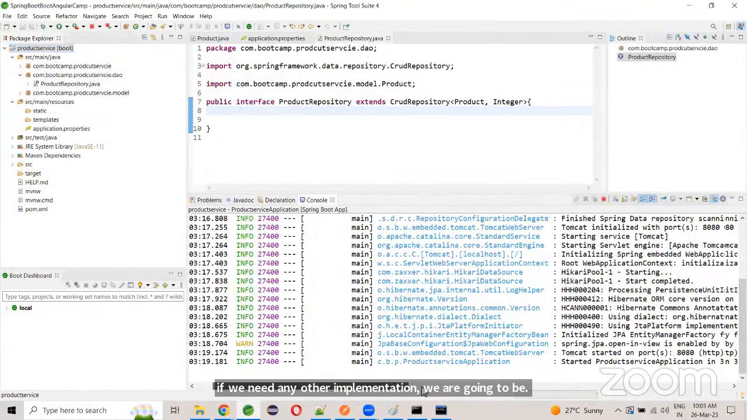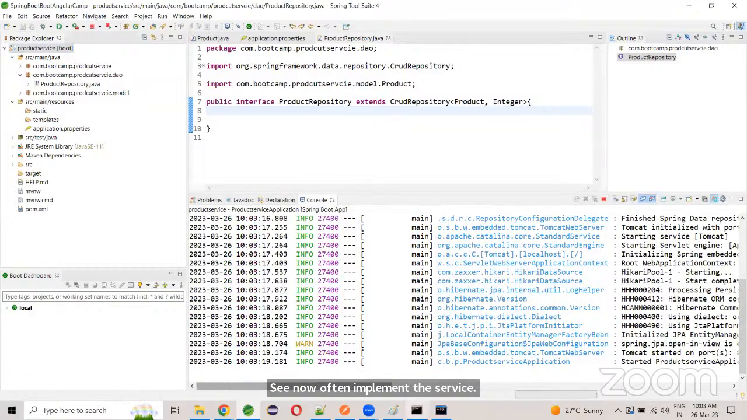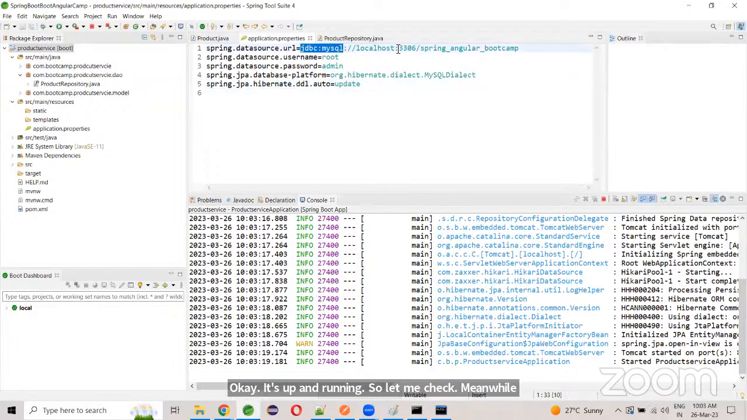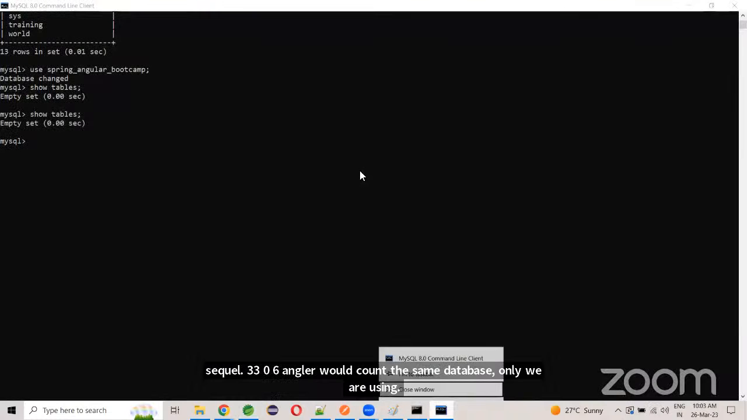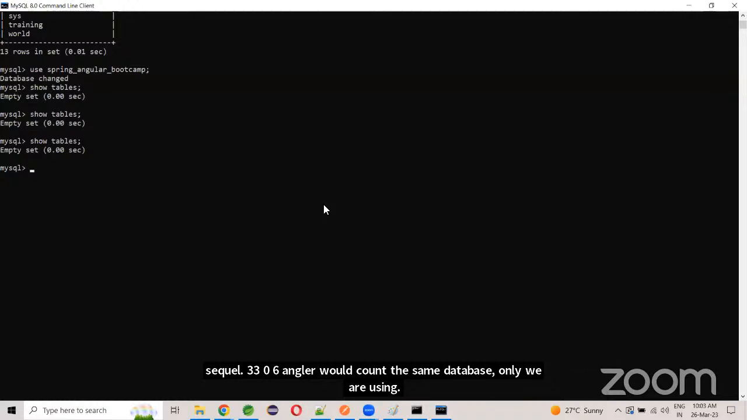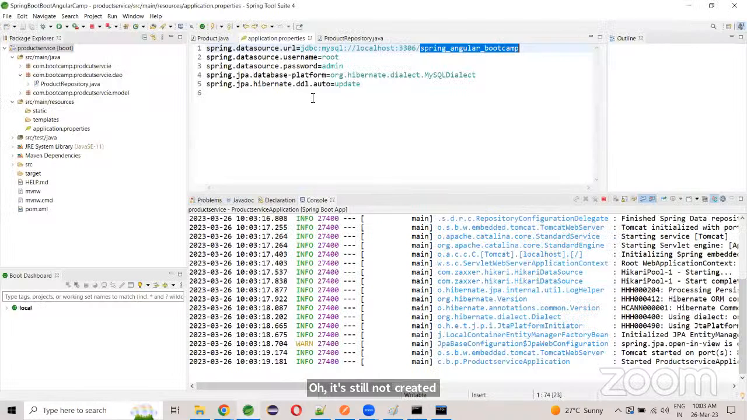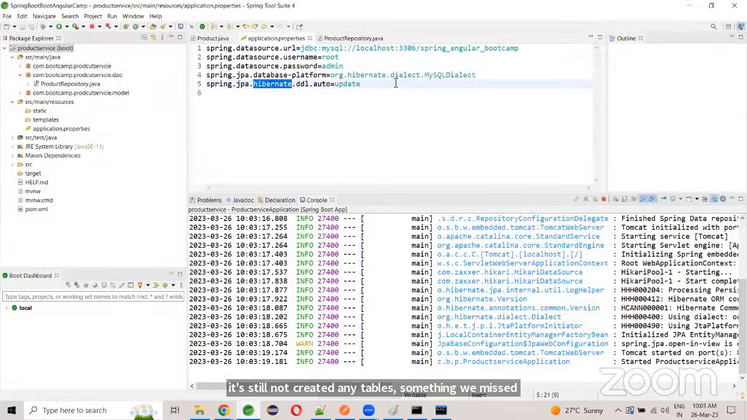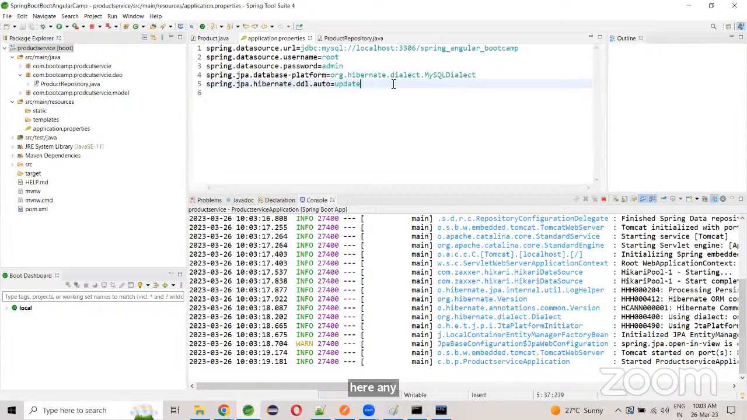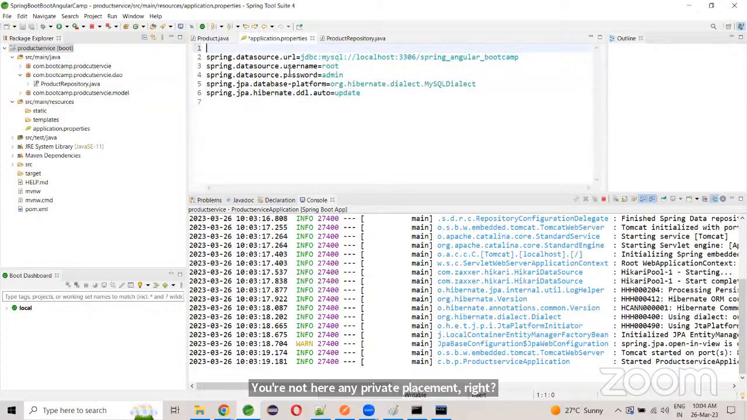Okay, it's up and running. Let me check meanwhile MySQL on 3306, the Angular Bootcamp, the same database we are using. It has still not created any table. Something we missed. You haven't given any driver class name, right? Driver class name is optional. Whenever you're using Spring Boot, it's optional.